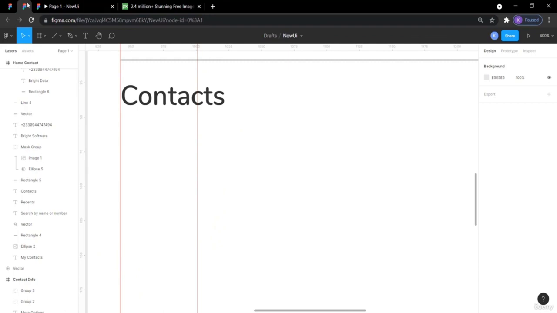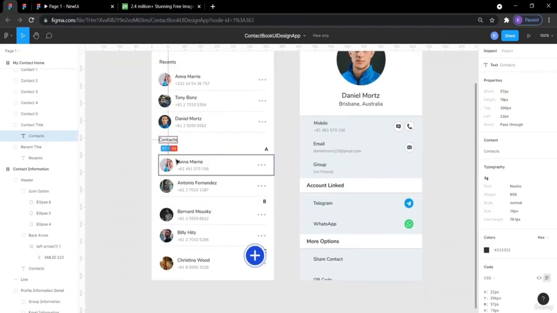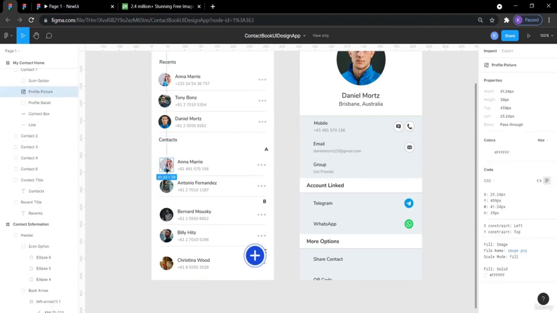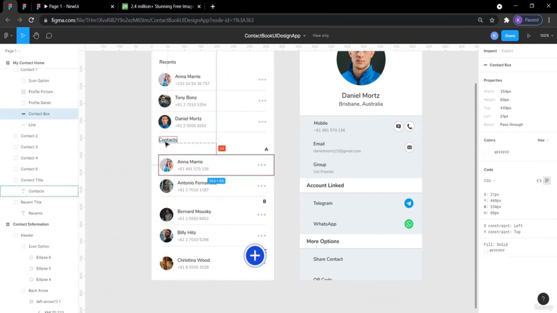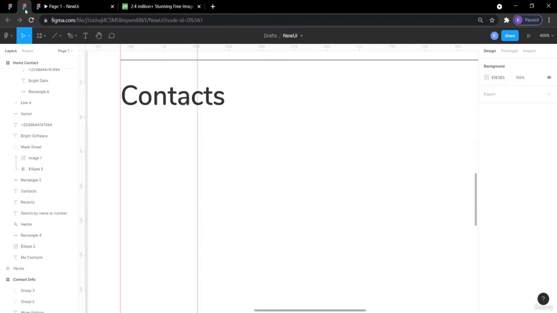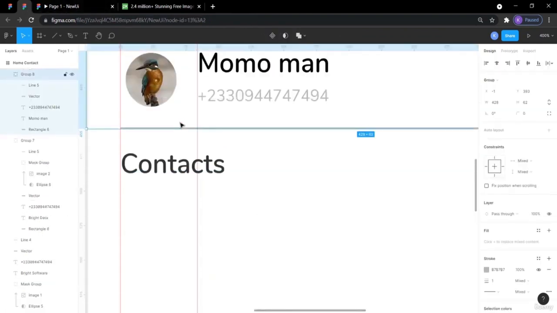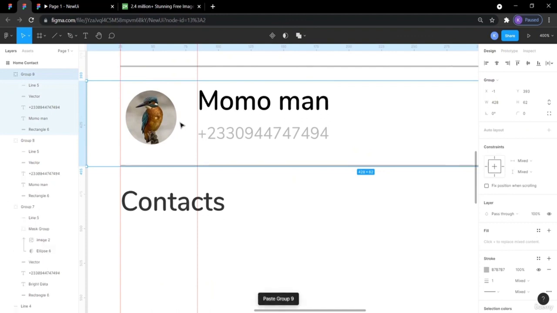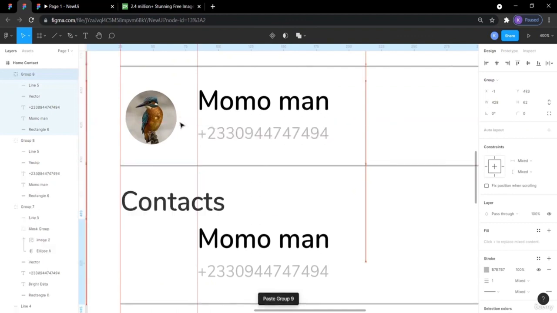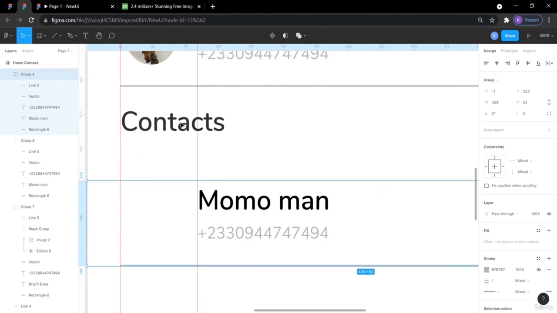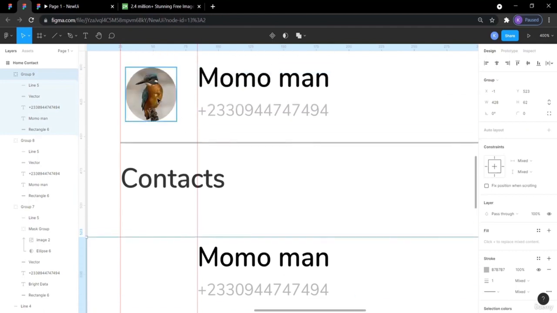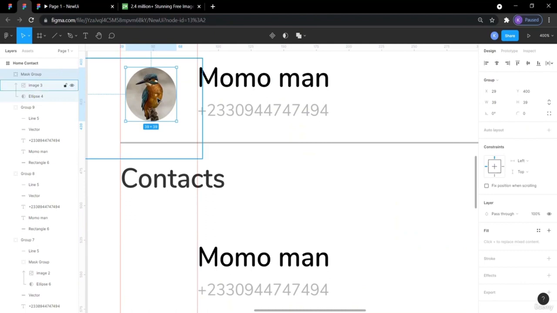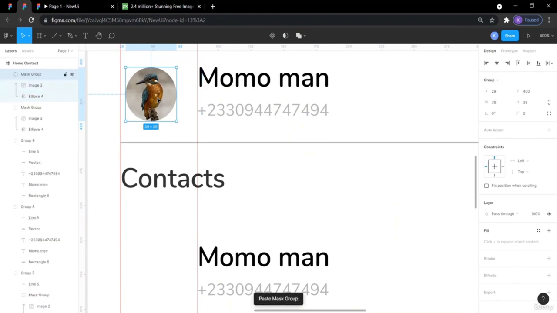Now what we have to do is just do this. Let me see the distance from here to here. It's 34. So I'm just going to copy this, Control C, Control V, and then bring it down. Oops, I didn't group this. So let me Control C this, Control V, and also bring it down.